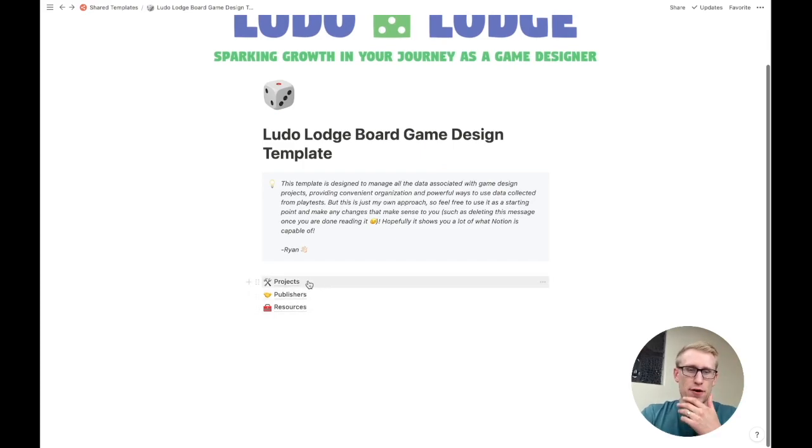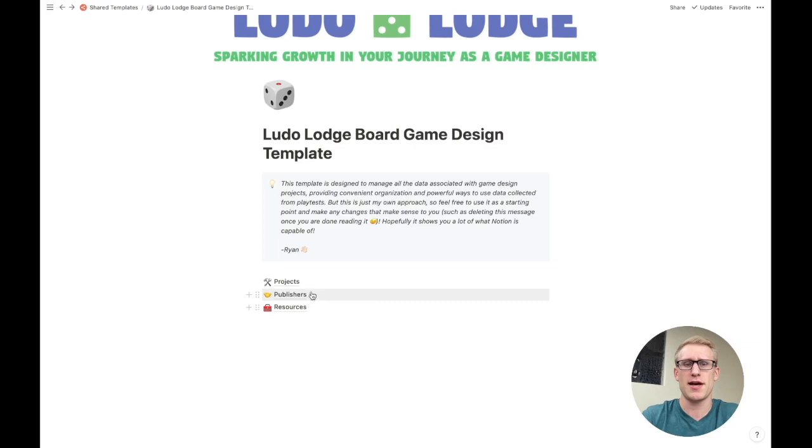The other two I have here are projects and publishers, and this gets into how databases can be linked together. If you're working on board game design projects, something you might be interested in doing is keeping track of publishers that might be a good fit for some of the designs you're working on, or publishers you specifically want to design for, or just want to keep track of. Maybe keep your own personal publisher database with what different publishers are interested in.